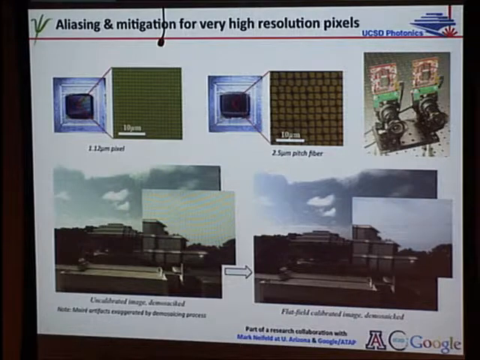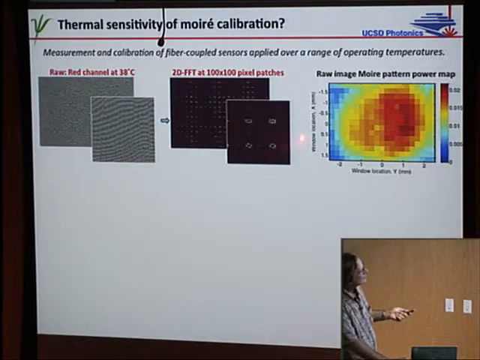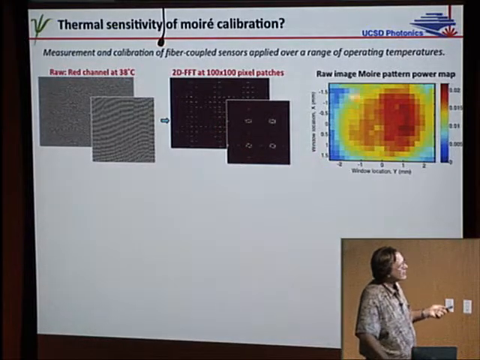Second question now is, how robust is this? It works for a range of sensors. How robust is it, for example, with temperature? The glass and the fiber and the silicon in the sensor expand differently. So fortunately, we were allowed to mess around with that. We had some funding from Google on this. So you start with the red channel, and you see this horrific moire. Do some local Fourier transforms to quantify it, and you end up with a heat map.